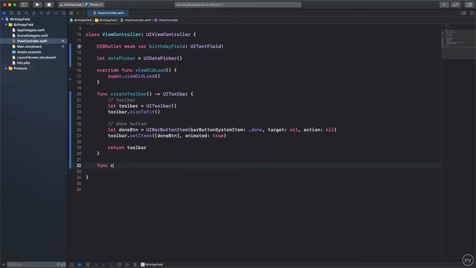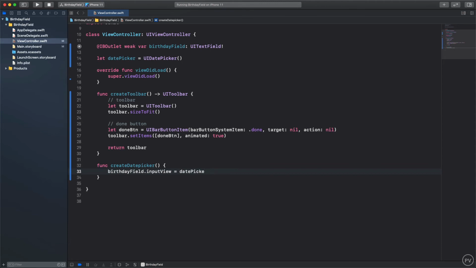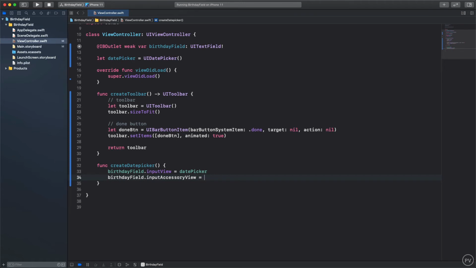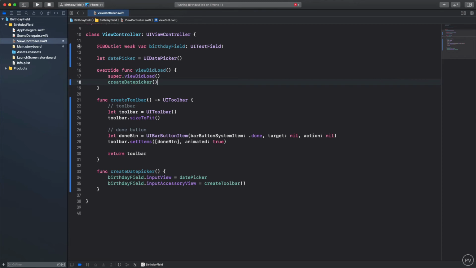So we will say func create date picker and return, and there's something wrong with the spelling, so date picker. And here first we will assign a date picker to our text field. So we will say birthday field dot input view, it's going to be our date picker, and it's our variable, so make sure it's date picker. And here you will say birthday field dot input accessory view, and here you will assign our toolbar. So you can just say create toolbar, and let's call the function inside our view did load and see how it looks now. So create date picker and hit run.